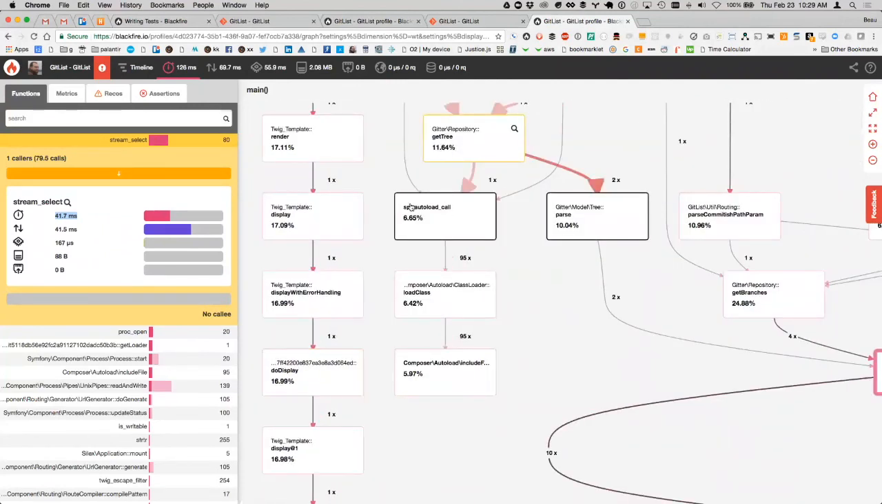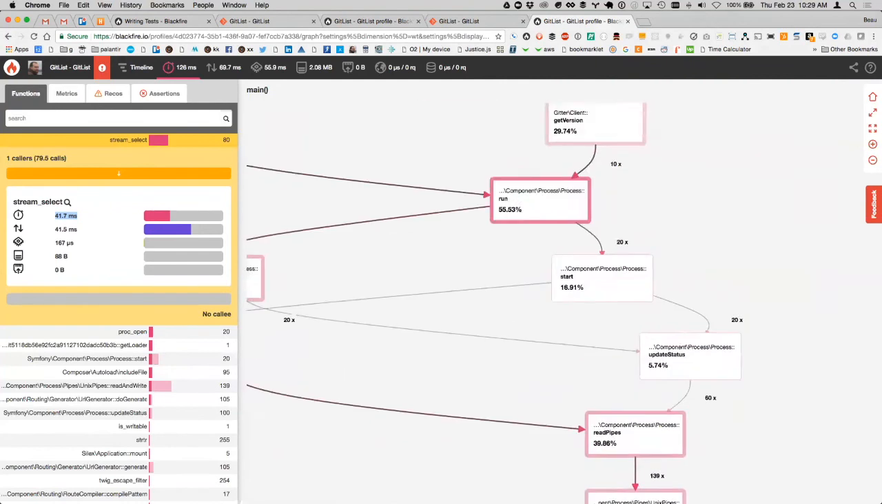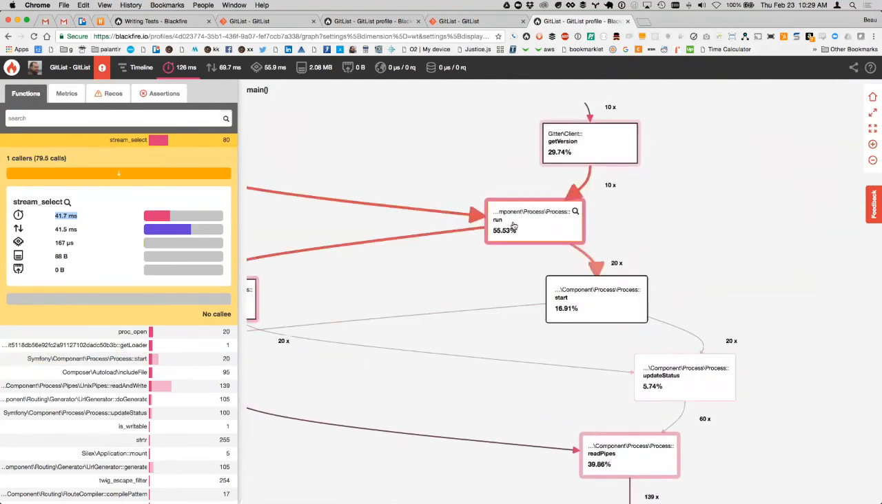So we see 11, 6, 6, 5. And if we get all the way down here, though, we're looking at things that continue to take a lot of time. So in this process component, we're spending 55% of this application's time just running calls out to Git and waiting for the response, waiting for the results. So I hope that helps answer that question.